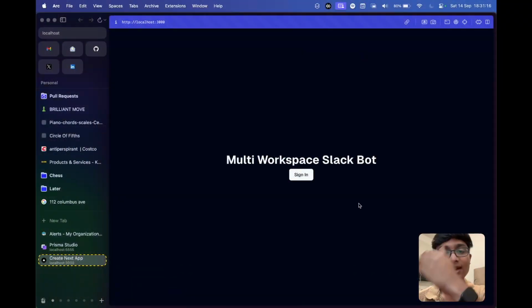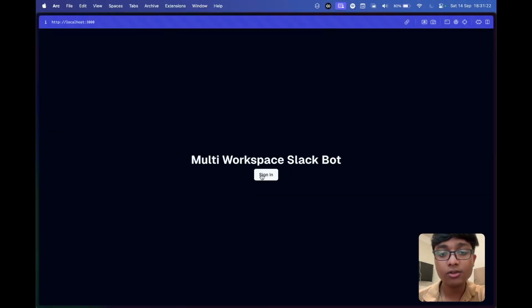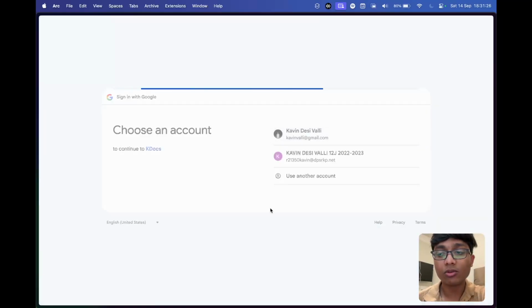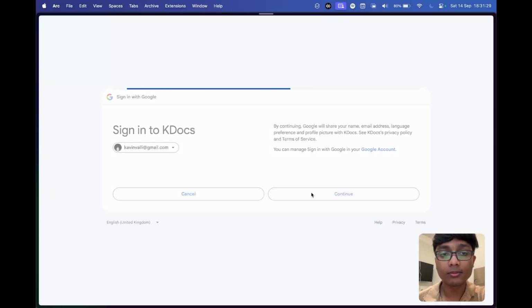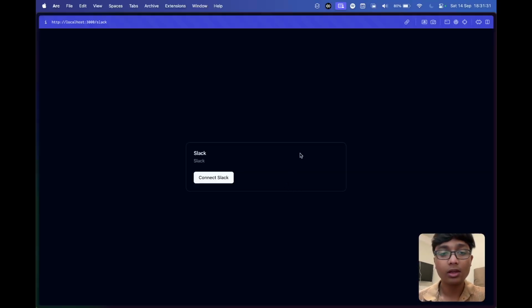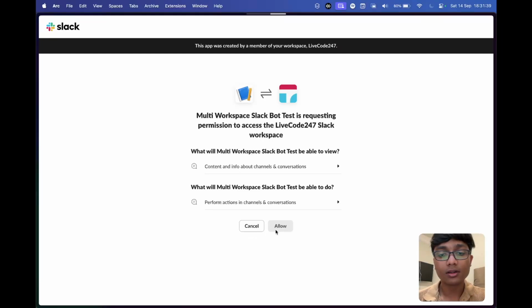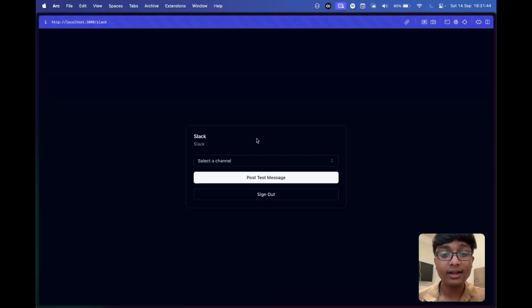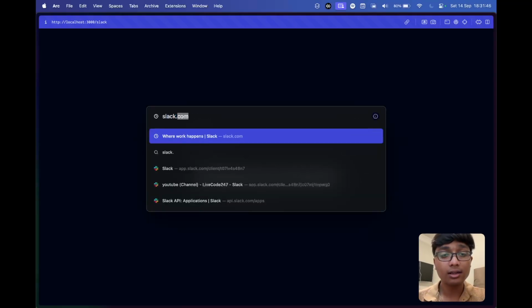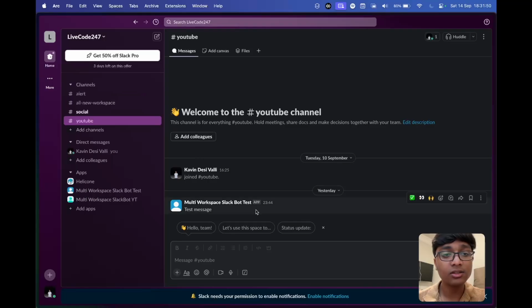So this is what I had in mind. So basically the user will be able to sign in with Google, and basically they will be able to connect their own Slack workspace here. So I go to connect Slack, I click on allow, and now this basically lists all my channels from this particular Slack workspace I had created just for testing the Slack bots.